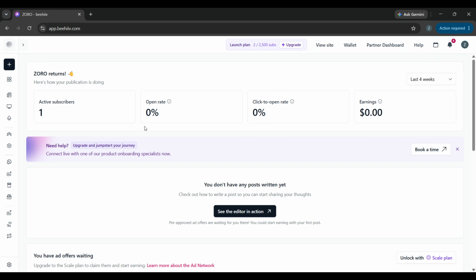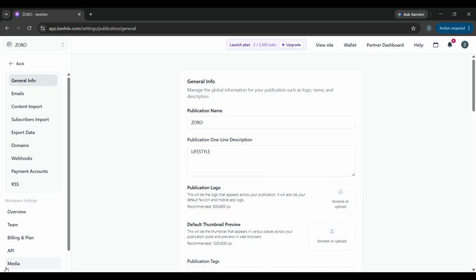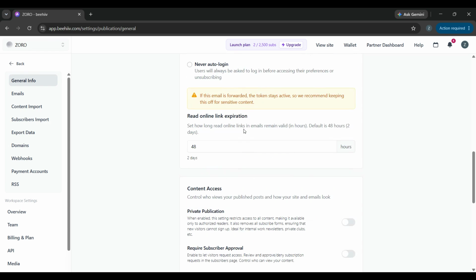Next, look to the left-hand menu and click on Settings. This is where Beehiiv keeps most of the important configuration options for your publication, including general details, branding, monetization, and access settings. Once you're in Settings, open General Info. This section contains the core information and display options for your publication, so it's the right place to make branding-related changes. Now scroll down until you reach the Content Access section.